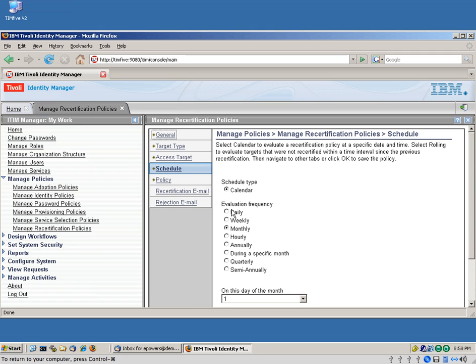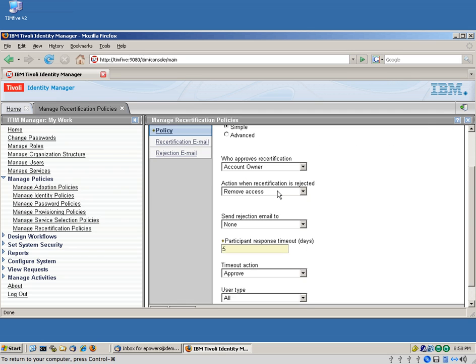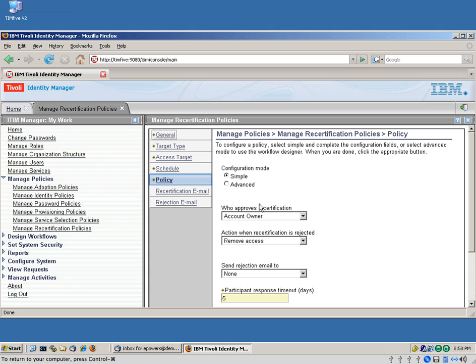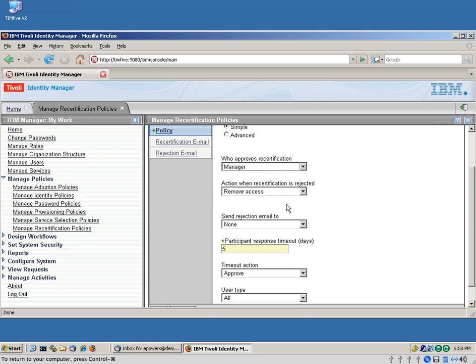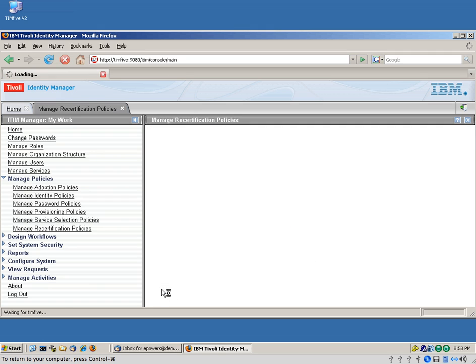The schedule is set to be done the first of each month, and we're going to run it manually, which we'll see you can also do here. Here you specify the policy. It's simple because you can do it by simple click. You say, who's going to approve these? It's going to be the manager. When the action is rejected, you remove access, you get all these functions and say, okay, that's the way I want this to be.